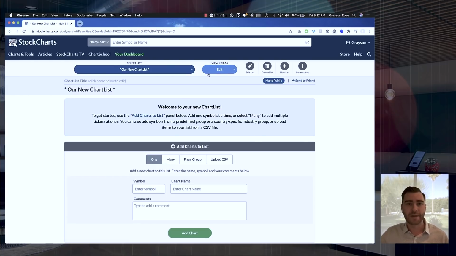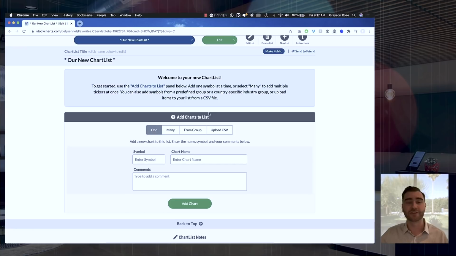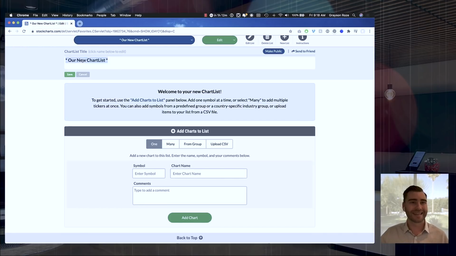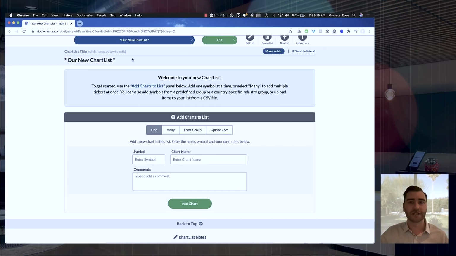Now we're on the edit page. You notice that it looks very similar to what we were looking at before. You've got that header at the top, but the view that we have selected now is that edit view. This gives you a couple of different options. Most importantly, it allows you to fill in those chart lists with different symbols. You also have the ability to edit the chart list name. You just give that a click right on the title. You can change that and hit save. Makes it really easy to edit that.